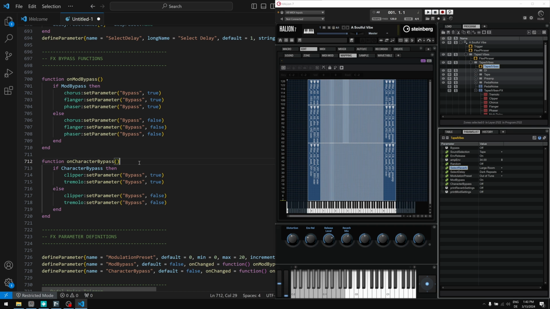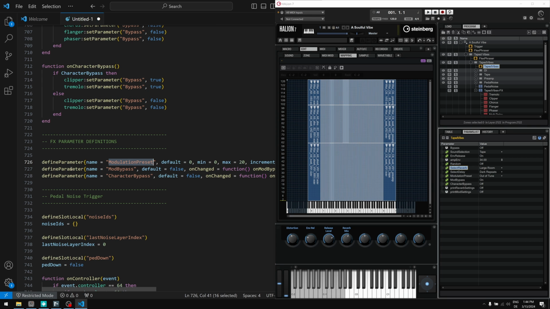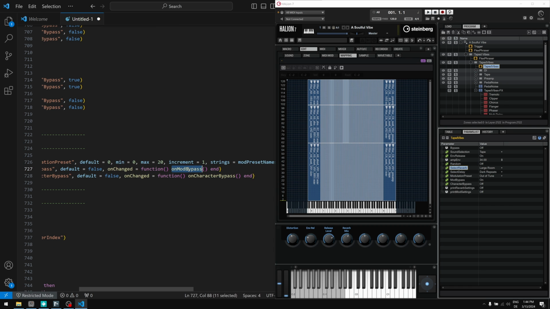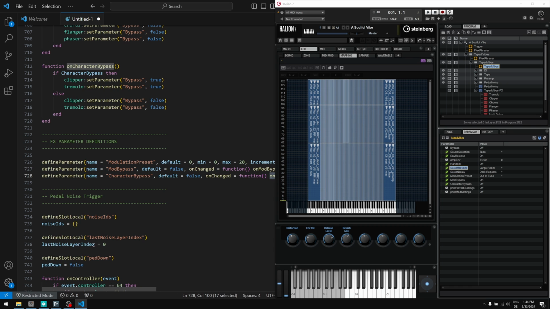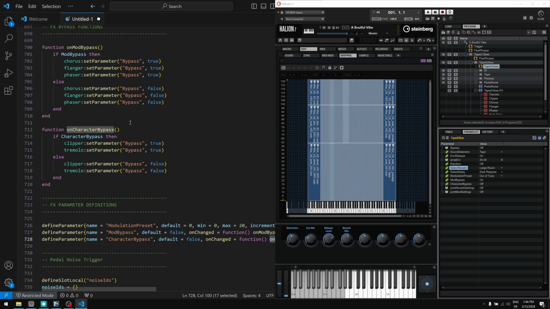The next little section covers some FX bypass functions. So when the mod bypass function gets called, chorus, flanger, and phaser will be either bypassed or not. And the same is done with the character FX, where I wanted the clipper, as you can see, so this is a distortion effect, and the tremolo to be bypassed at the same time. Next here's the modulation presets line that I copied for readability. And the mod bypass and the character bypass parameters are defined in here. And they call the function onModBypass or onCharacterBypass, which are defined up here in this section.